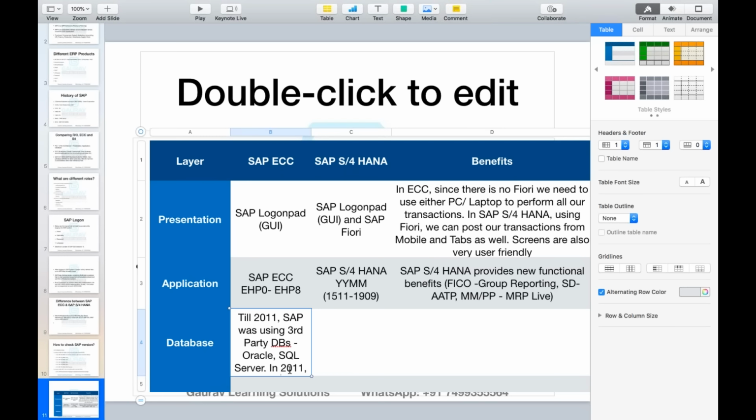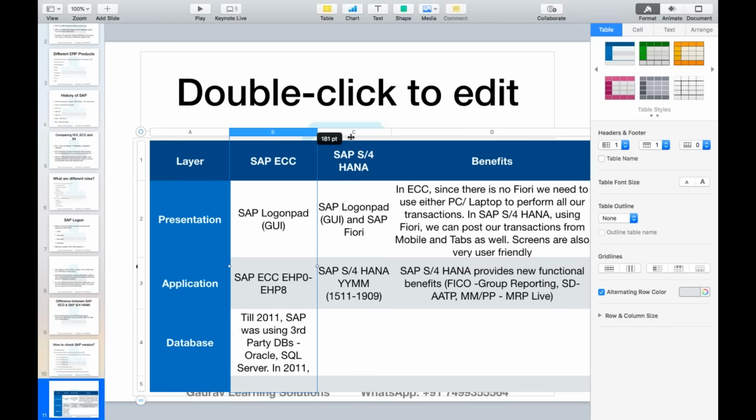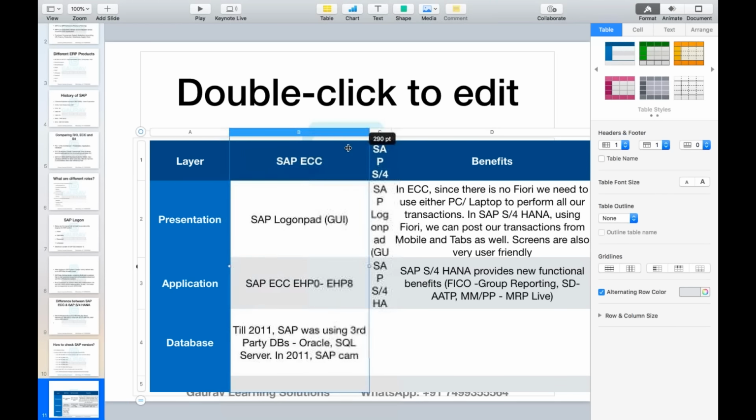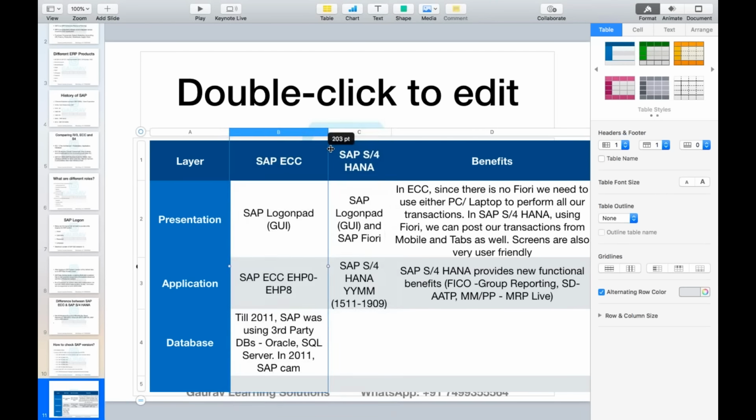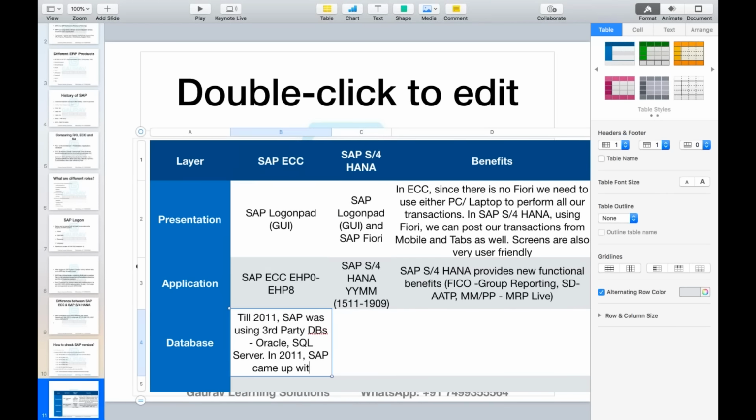In 2011, SAP came up with their own database. What is that own database? Any idea? Which database is SAP's own database? HANA.